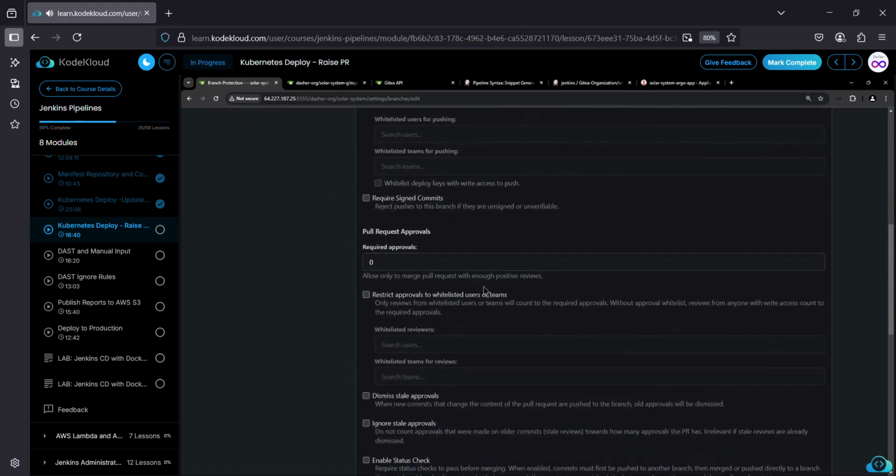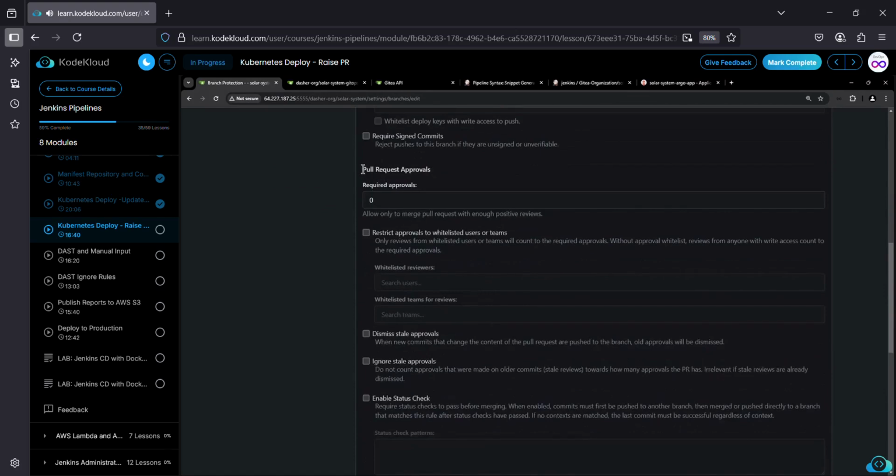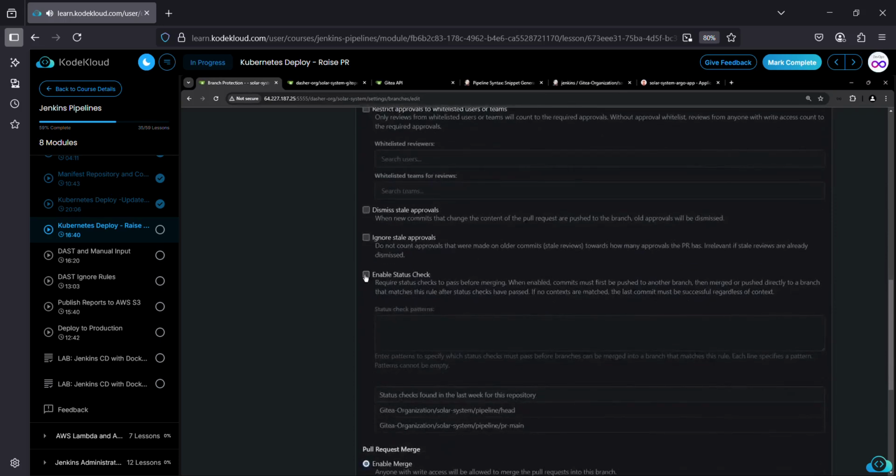If I come down, I can also have some pull request approvals. Only if it reaches this threshold is it going to allow merging the pull request with enough positive reviews. We also have something called enable status check. If we enable the status check, all the status checks should pass before merging. You can see that it has a couple of checks by default. These are added by Jenkins because we are using the plugin, so you can add these as status checks.